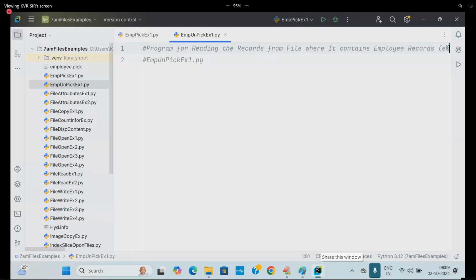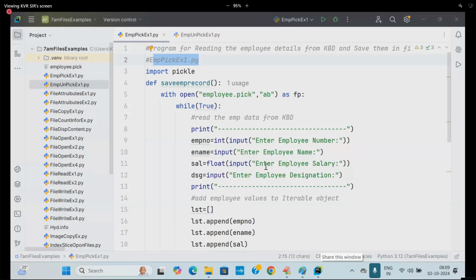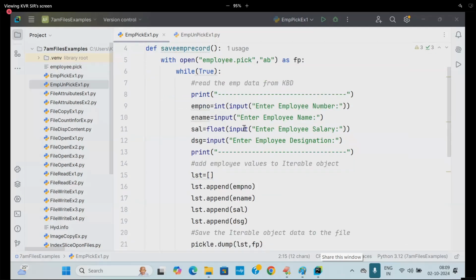In the bracket, what is the file name? Employee dot pick is the file name. So here I'm going to write it. Suresh is asking: exception not handled in the program. Which exception, my dear student, here? In this program, you can write one exception also. You have to understand that easily.